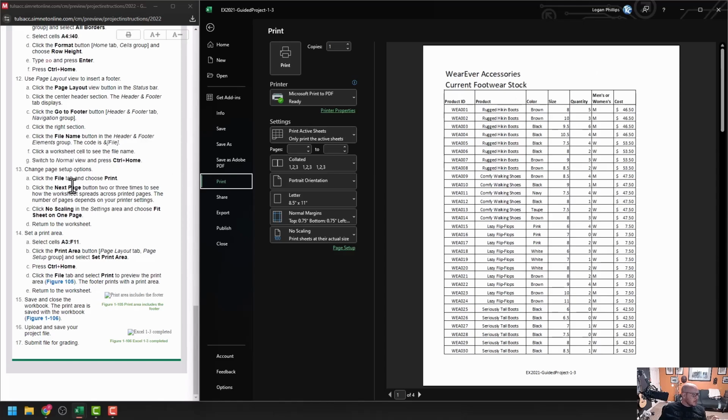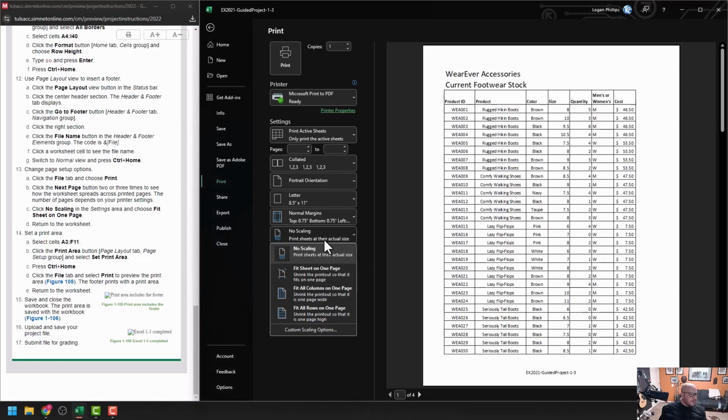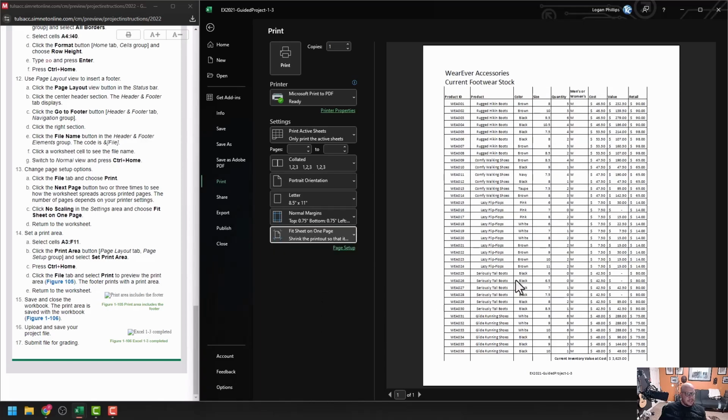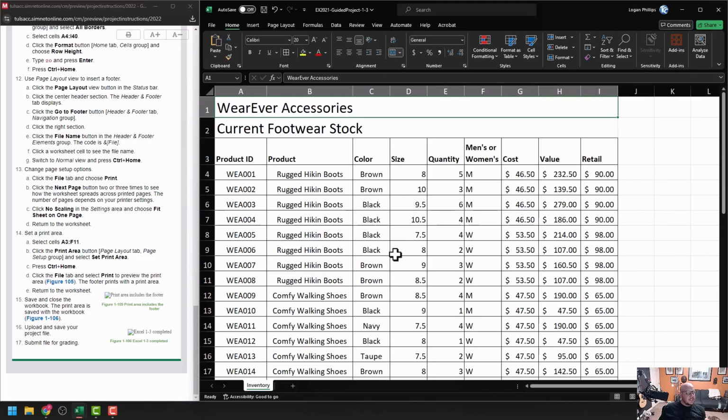On worksheets, pages, we're going to click on the No Scaling. So let's go down here to No Scaling. And we're going to choose Fit Sheet on One Page. So now we have everything printed on a single page. Let's go back to our worksheet by hitting our backstage button again.